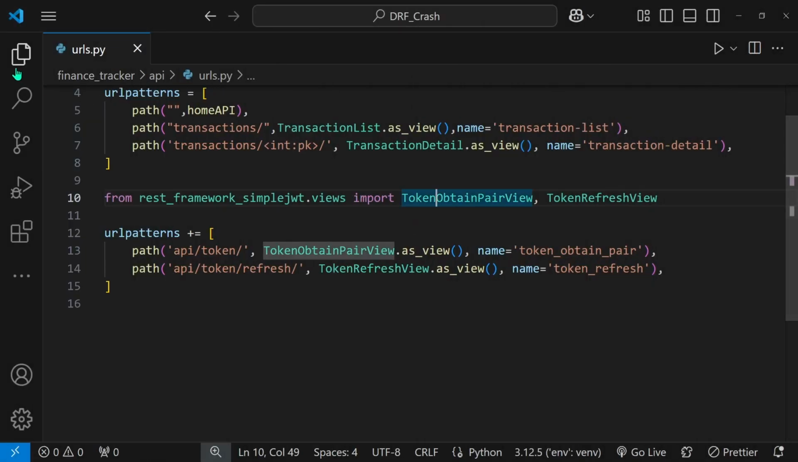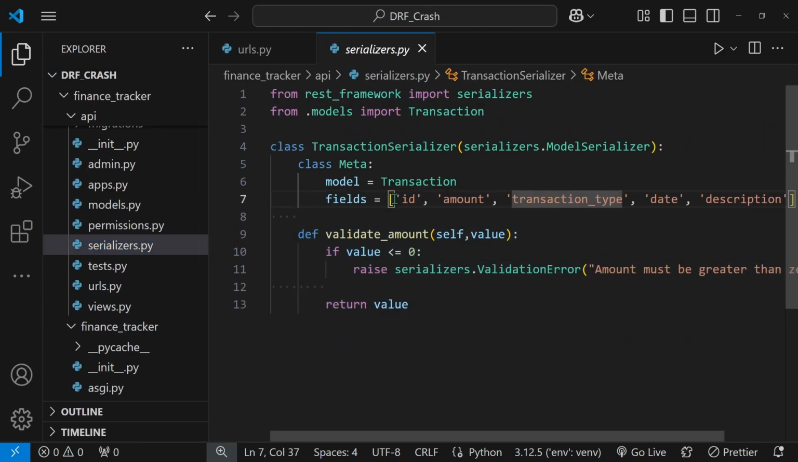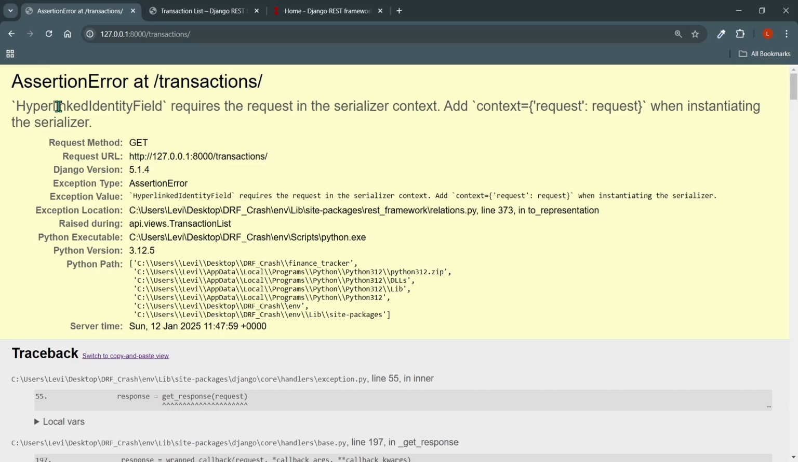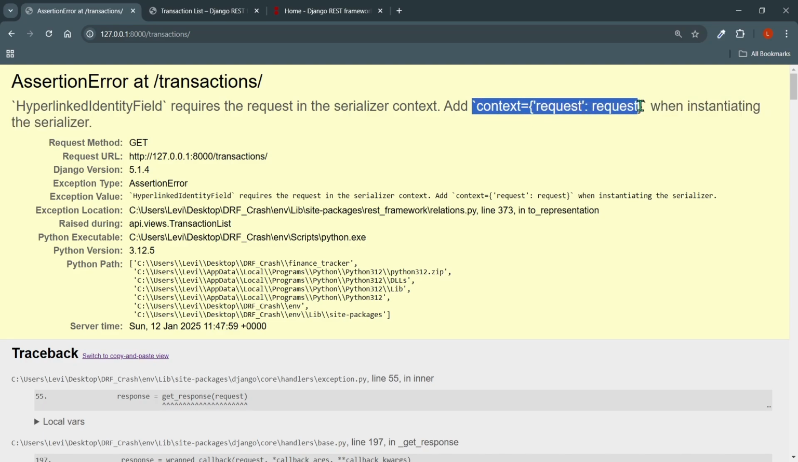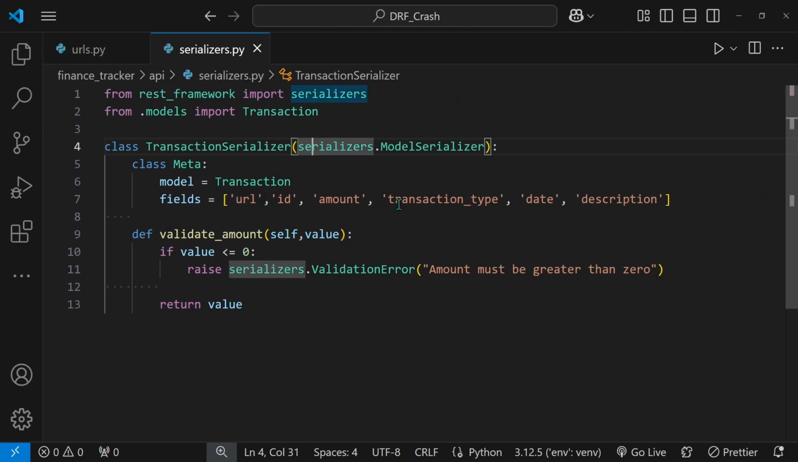One last thing in the meanwhile I'll show you is the hyperlink models. If you come to your serializers and insert a URL tag over here, this is kind of an entry point you can use. You'll be able to see a much cleaner way of navigating your API. If I come to /transactions, this is an expected error. I wanted to show you this. You get a hyperlinked identity field. We have to add context request to each of our serializers. So let's do that.